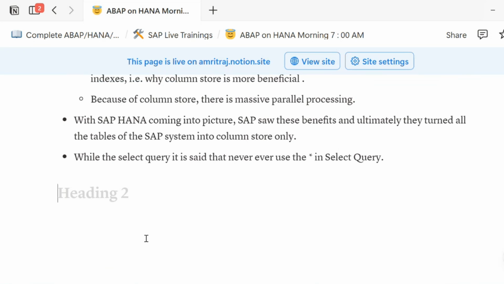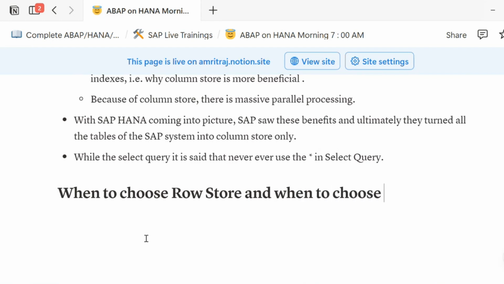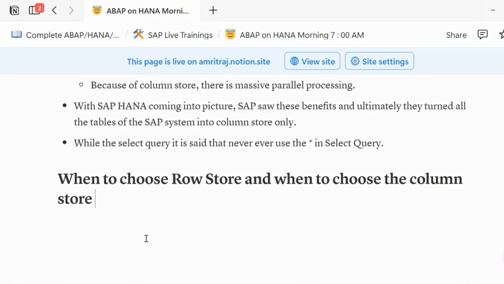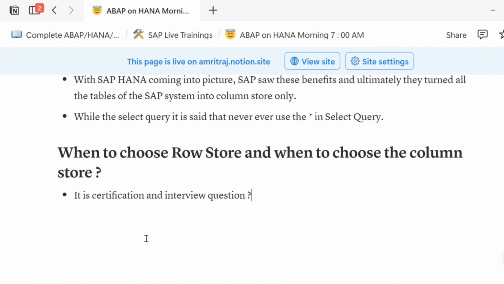But if we are talking about our custom table, when are we going to choose row store and when are we going to choose the column store? Yesterday also I said we were going to cover it today. So let's discuss that part. Also, it is a certification question. So if you are going for ABAP certification and interview also, it is asked when to go for row store and when to go for column store. Yeah, let's see this.